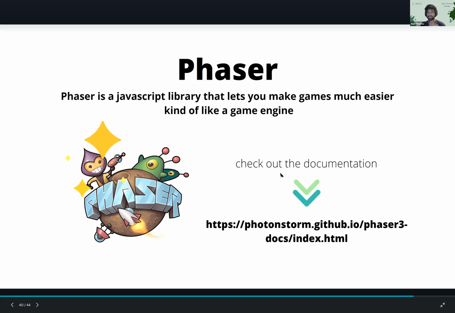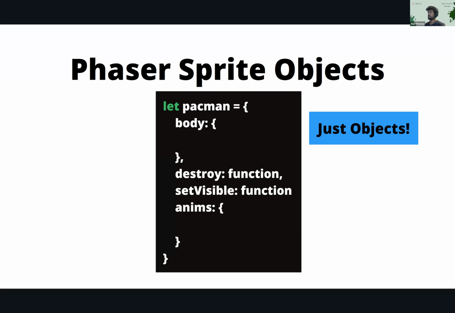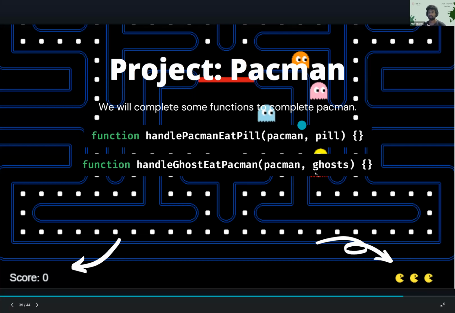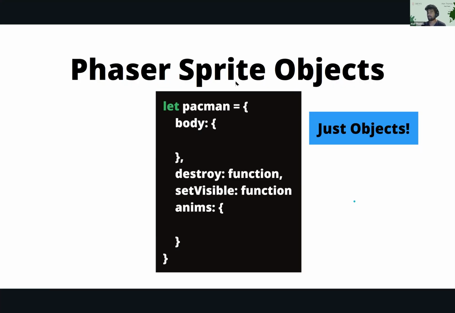Actually, I'll go through the final slide and then go to the starter project. One key aspect of Phaser is that they use objects to represent the different entities within a game. As we saw in the screenshot before, we have these different pieces. We have Pac-Man, we have the ghosts, we have the pills. All of those things are represented by a sprite object.